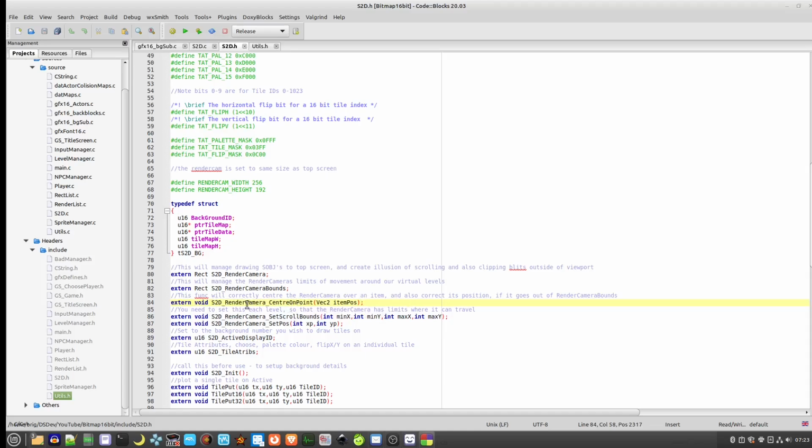And then inside this function here, after it's centered the camera on this point, it checks to see whether the camera is inside the camera bounds. If it's not, then it auto corrects the position. And then this one here sets up the render camera bounds, and this can be used to set a position independently of centering it.